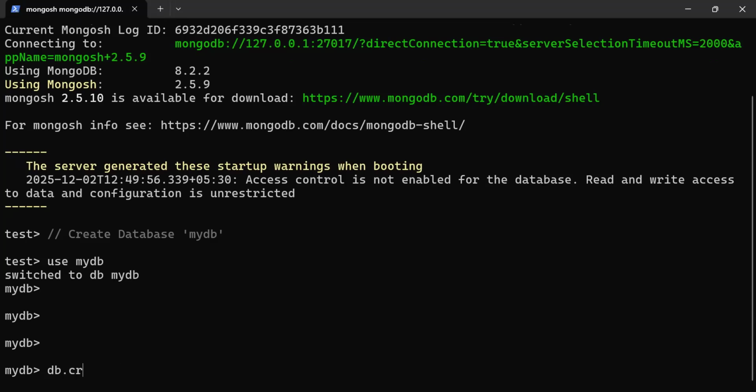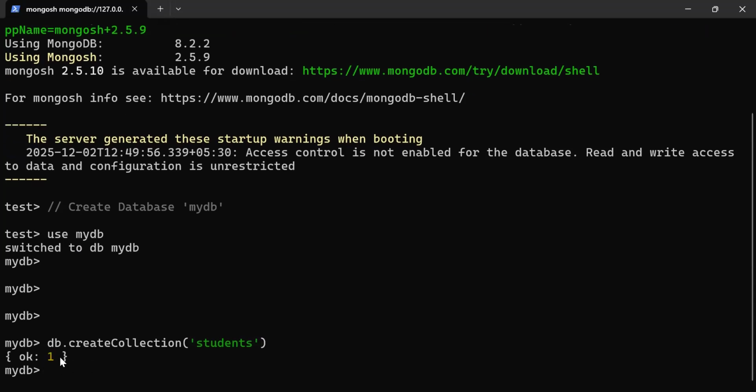So db.createCollection. Okay, fine. First we create the collection, then give the collection name. As per the given syllabus, we have to take the collection name as students. So I will write here students, and after that, I will hit enter. You see here, one means a collection is created.